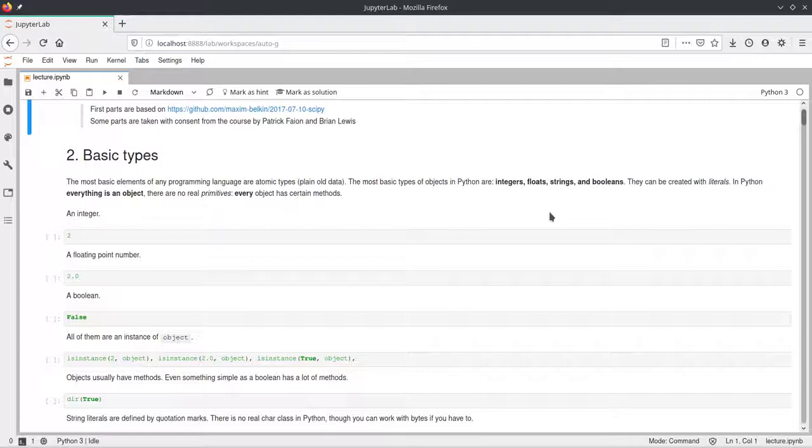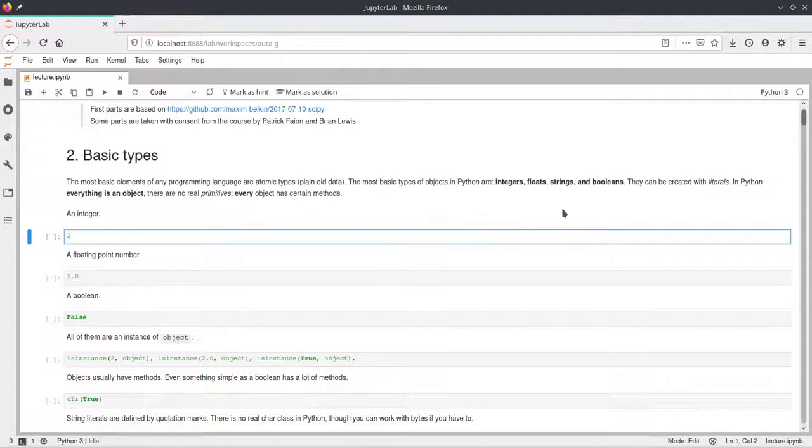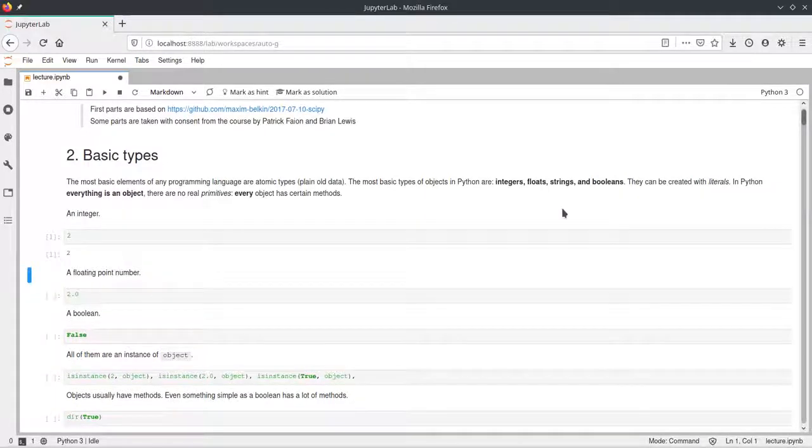All right, so let's start with the easiest data types there are. So pretty much integers, floats, strings, and booleans. And these are also the only data types in Python that can be initialized with literals. So for initializing an integer, for example, you just write the number. And here we can start with the first one. So if we just write 2 and execute this, we see we get 2 back.